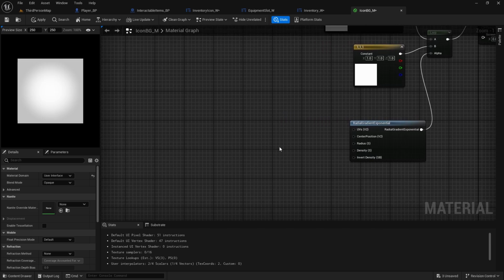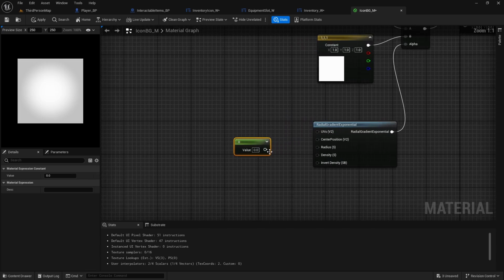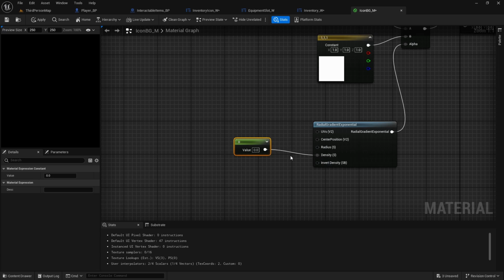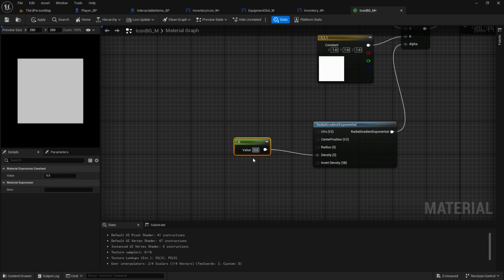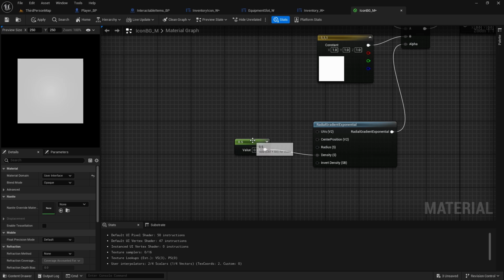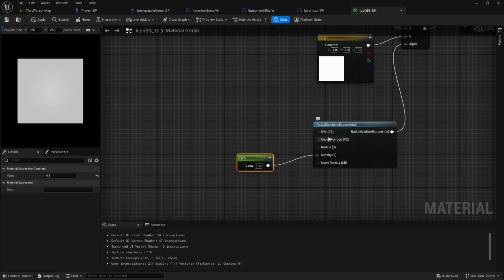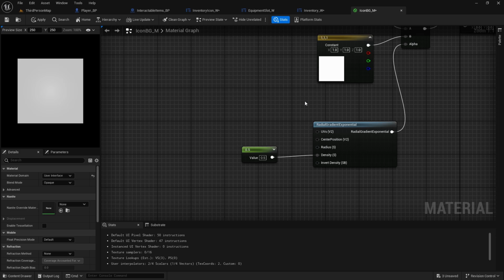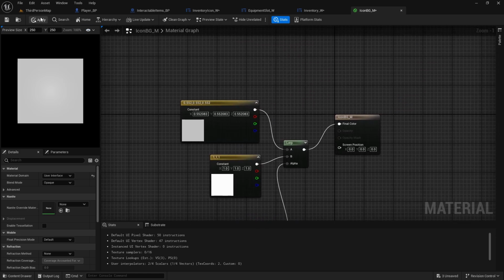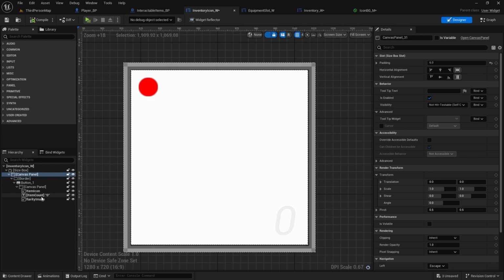What we need to connect is hold 1 on the keyboard and click. This will give you the value. You will connect it to density, and you can change density to 0.5. You can also play with this, with radius and center position and everything, but I just want to change density. Now we will apply and go to your inventory icon.